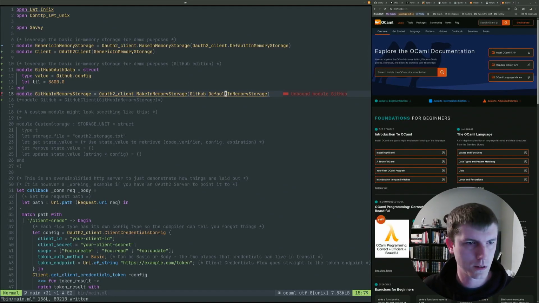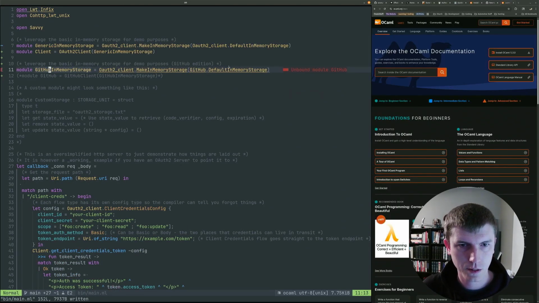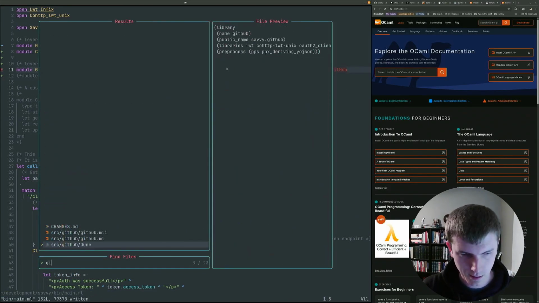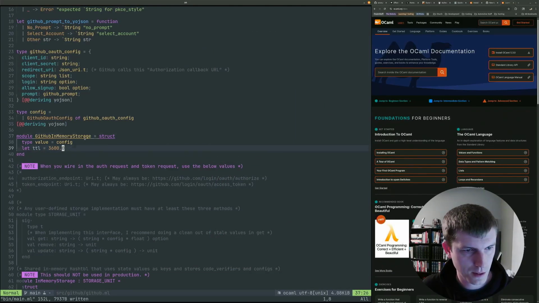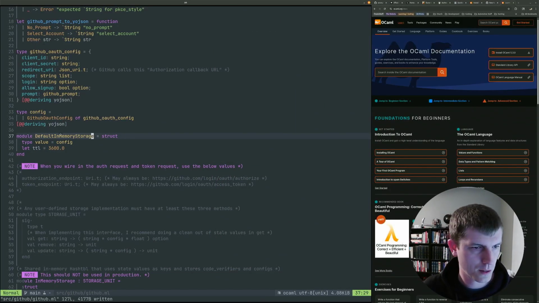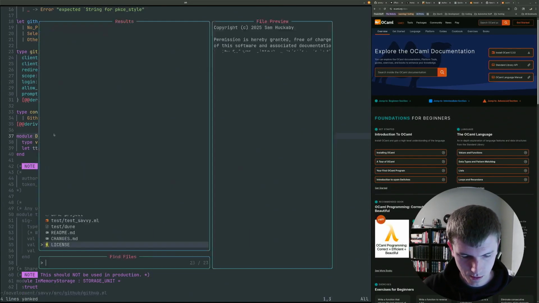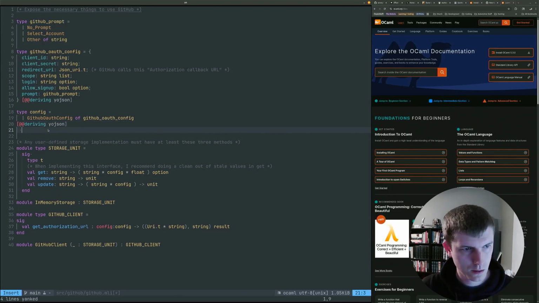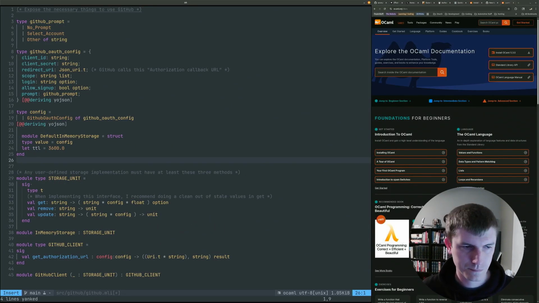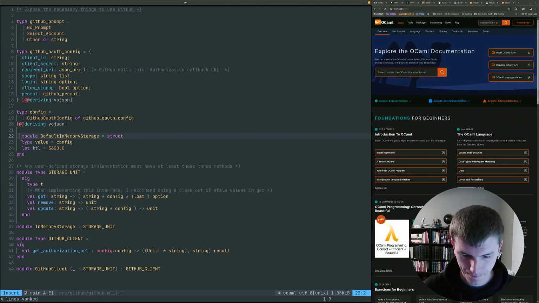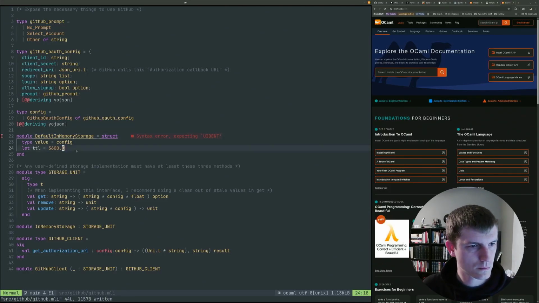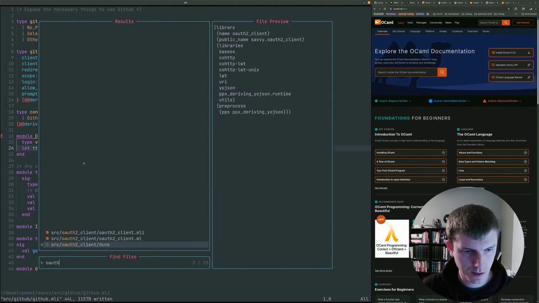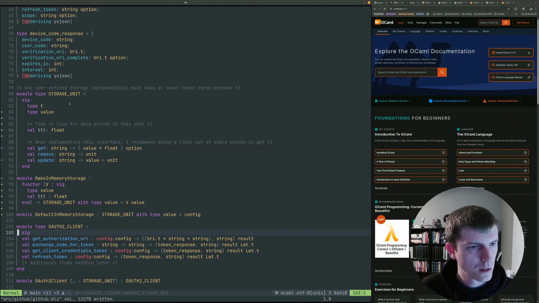Default memory storage. So let's actually get rid of that stuff. Let's grab this name again. Let's go back to GitHub. Oh, we gotta update the MLI file too. Okay, so we got this. So let's go to github.mli. We're gonna put this right here. Come on. How do we shape this in here? Oh, we just do it like this. Storage unit.